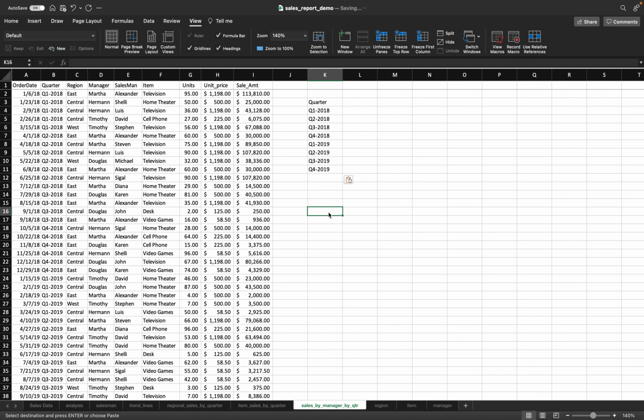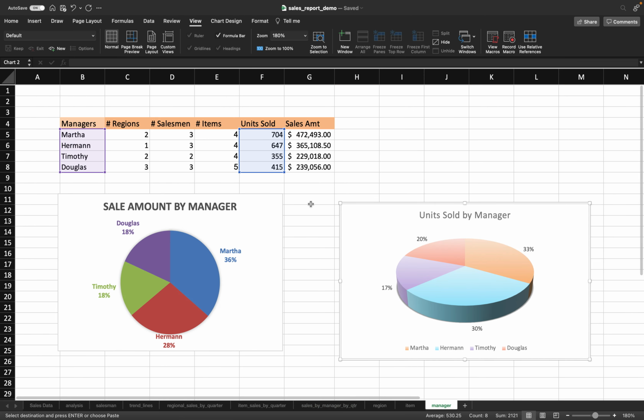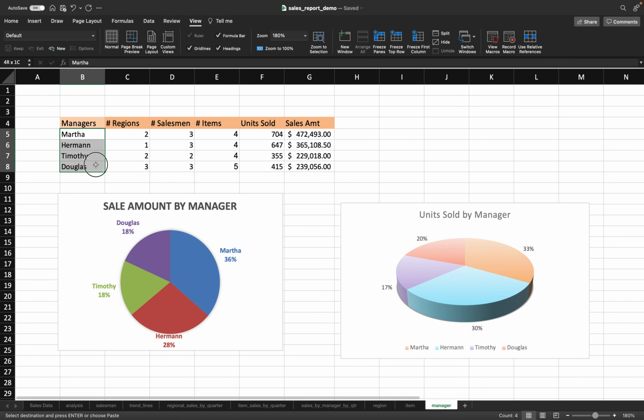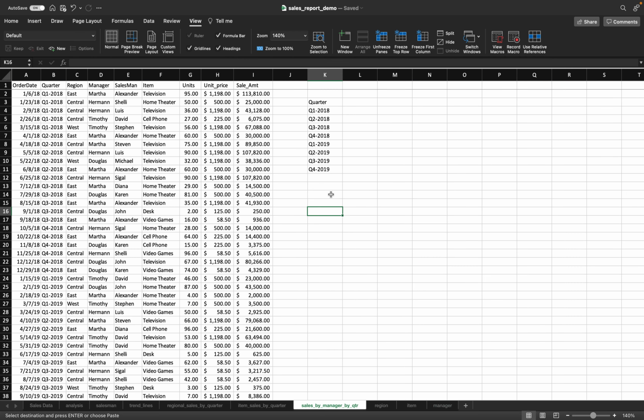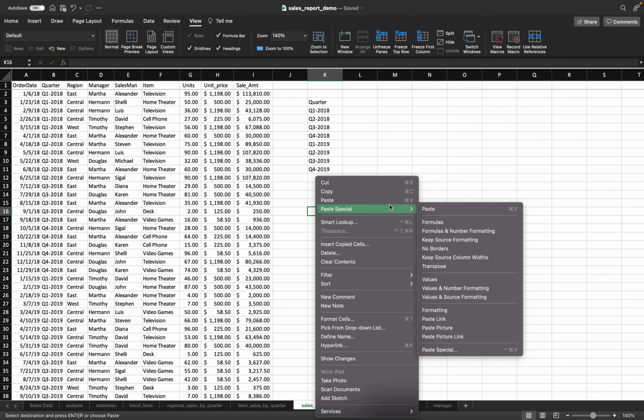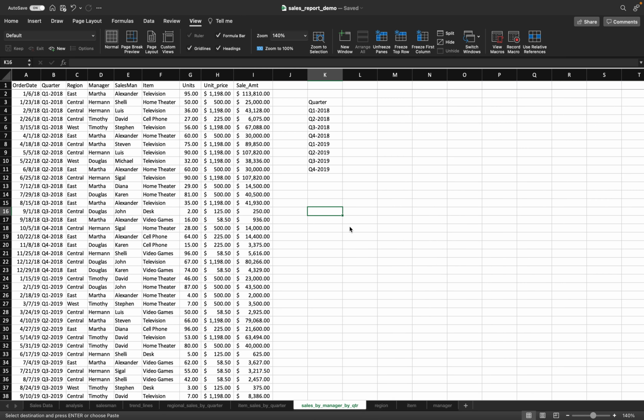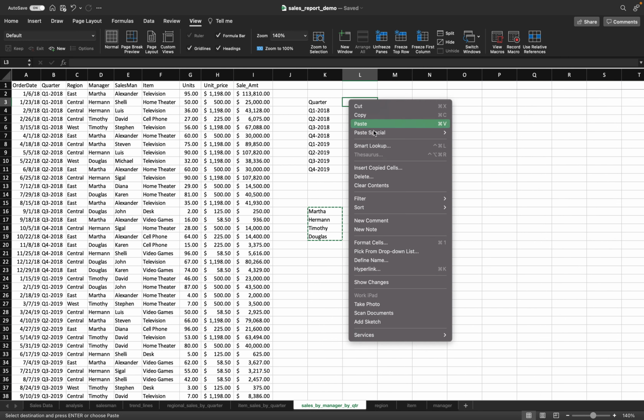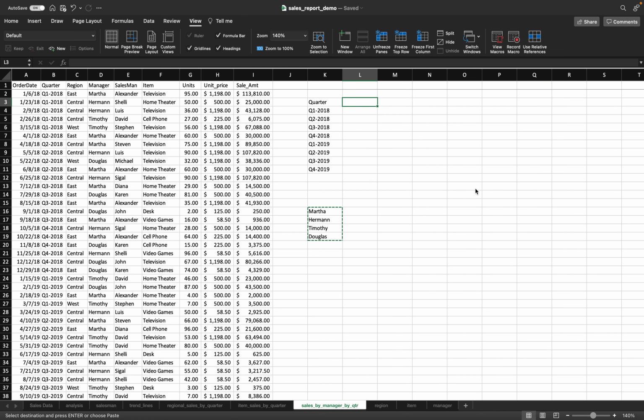And next we need managers, right? So if we go to the manager tab here, we have the names of the managers. Let's just copy them from here. We'll go to sales by manager. Let's paste the manager values, just the values. Okay, now we'll copy these values here, go to this point, and choose the transpose option under paste special, and there we have it.